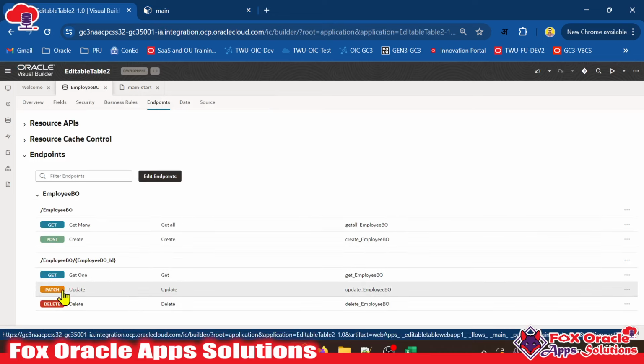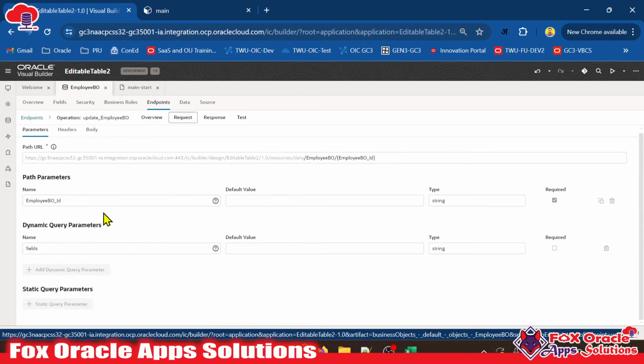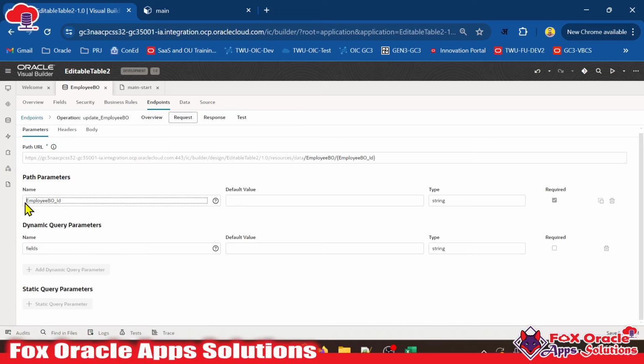if you go to the business object, you can see this is the endpoint, and if you see the patch endpoint, if you go to the request, it will take only one value. It will take the business object ID, the row ID, and based on that row ID it will update the data.